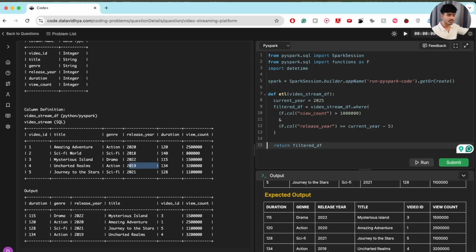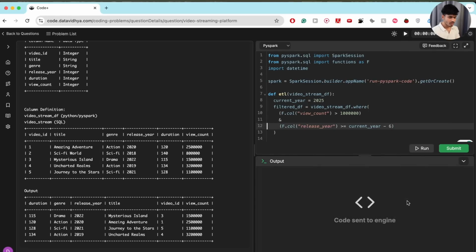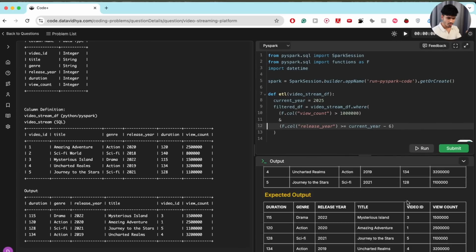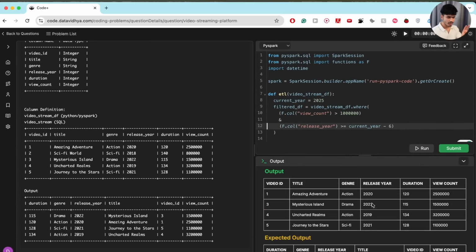Okay, last 5 years. So in this case, what we can do, we can modify this to -6 because we are not only considering the current year, we are also considering the last 5 years. So if I run this now, let's see what output we get. Now we are getting the 4 rows, which is exactly what we need. This is the 4 rows available. So our output is matching.